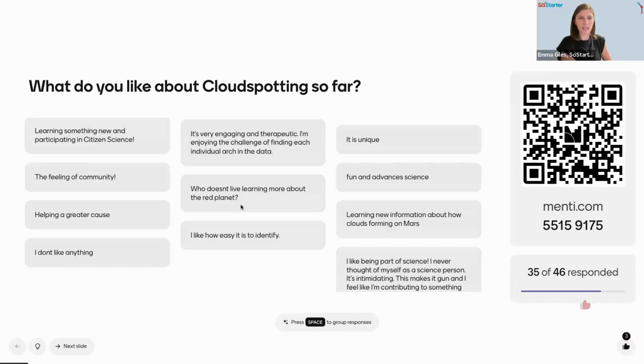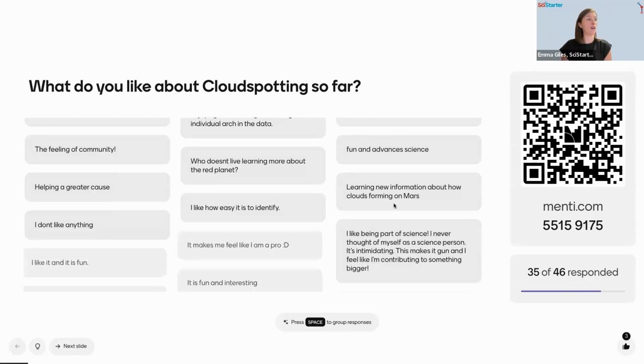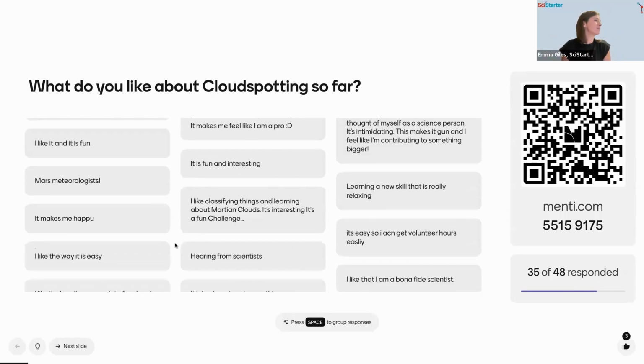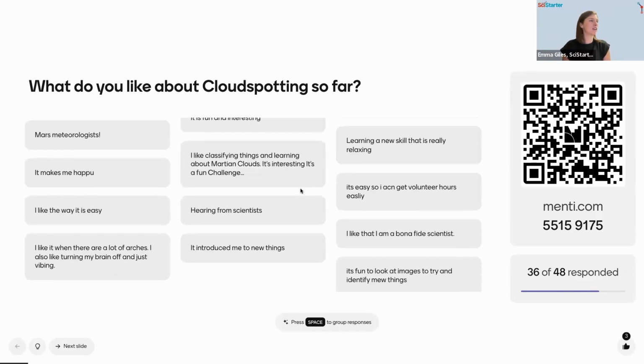Does anyone have a favorite planet? You must answer as Mars, comma, your other planet if it's different. I like how easy it is to identify, learning new information about how clouds form on Mars. I don't know about you all, but before I knew about this project, I didn't expect Mars to really have clouds, period. So if any of you were in that boat, that is fun. I like classifying things and learning about Martian clouds. Interesting. It's a fun challenge.